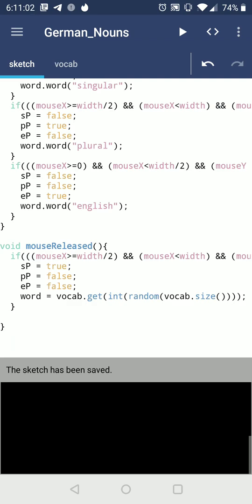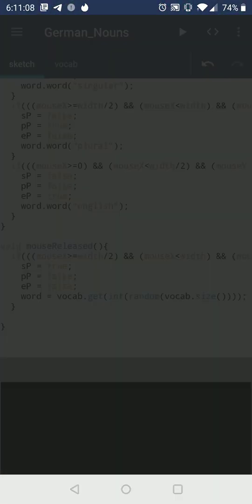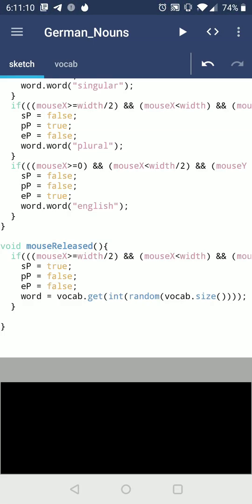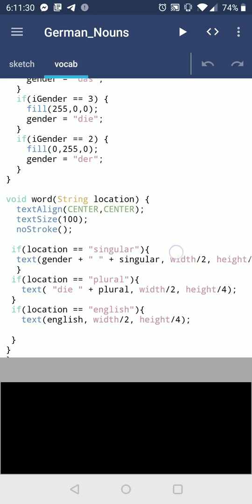And if mouse released, then this is saying that if I tapped it and released it, that means that I tapped the next button, and I want to get the word. I'm going to get a new word from the array. So that's basically this one.